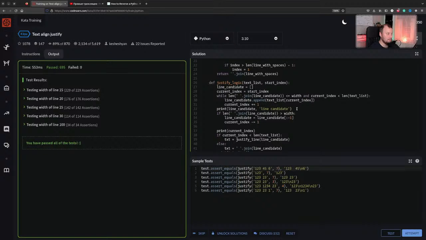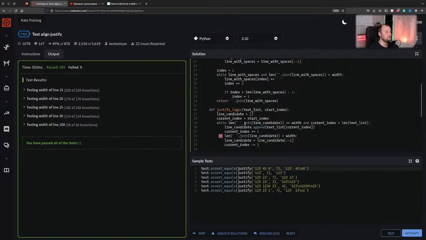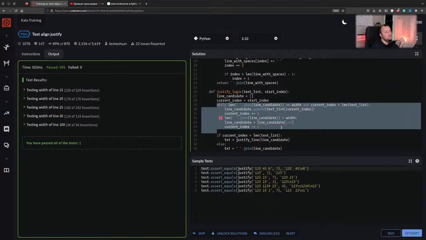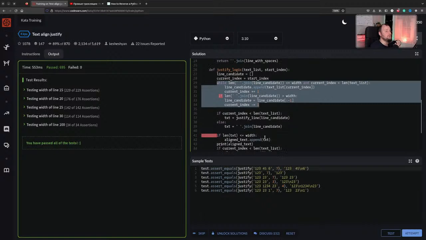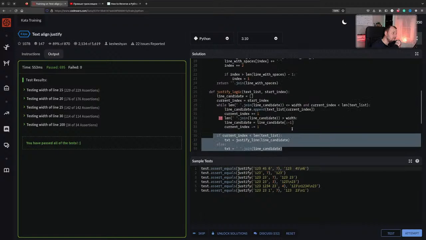And then let's see if I can improve the code in some other way. I don't like this justify logic function. There's just too many things going on here. So what's going on here? We are calculating index and we are building line candidate. Yeah, I could probably take this into a different function. I'm not sure if it's going to improve things much. This can go into the function though.